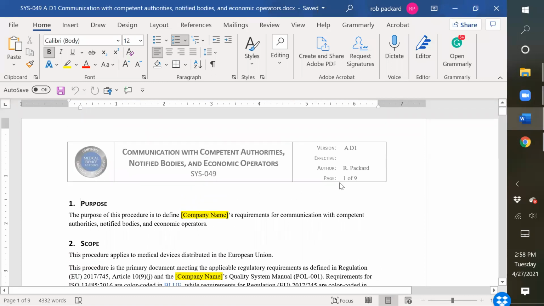I'm going to walk you through some features. It's a 9-page document. Wherever you see company name, you'd replace that with your company name. You can replace the company logo. You can put your name here. You would put the effective date. You approve the procedure and eliminate the draft. This is draft 1. We'll be releasing draft 2 shortly.